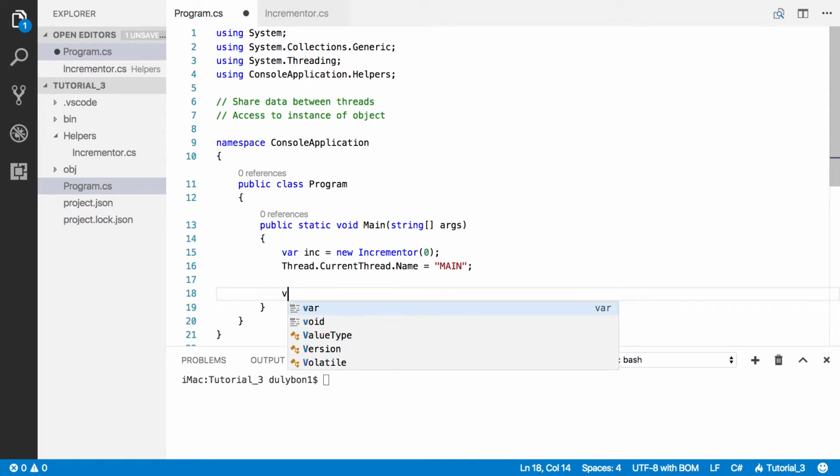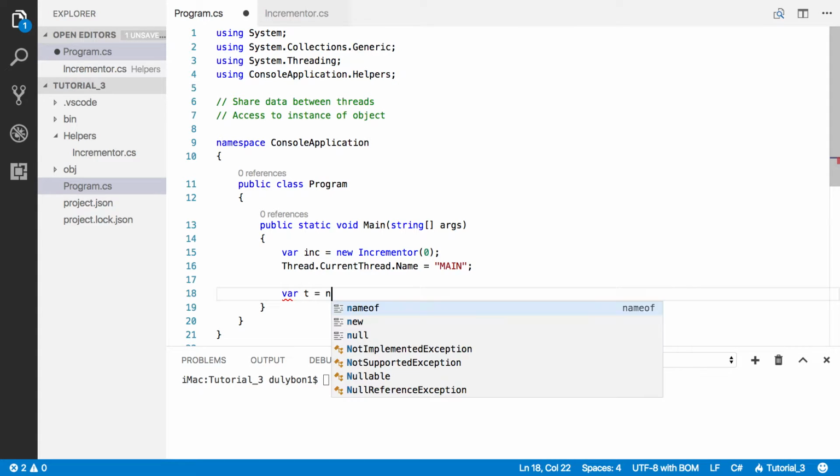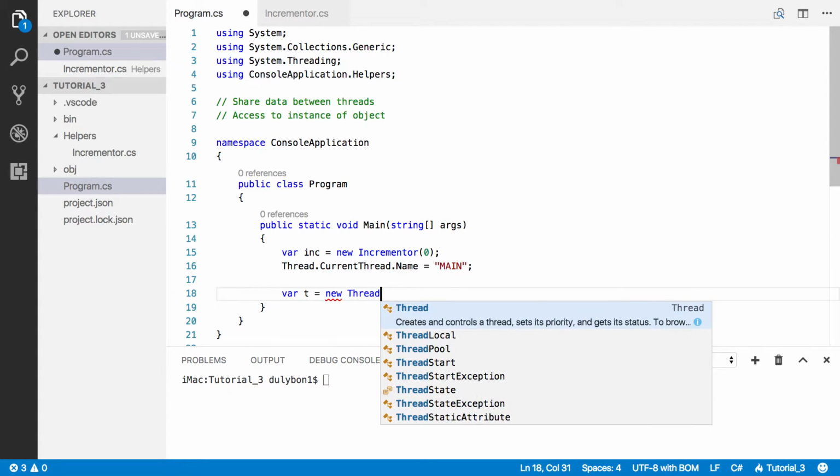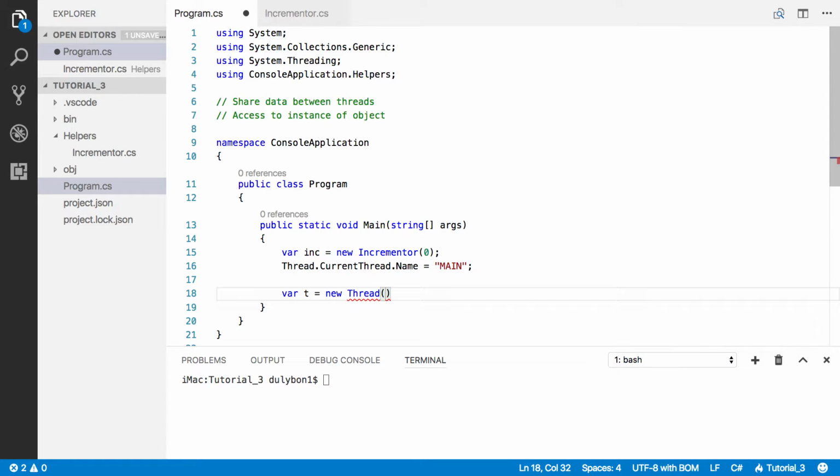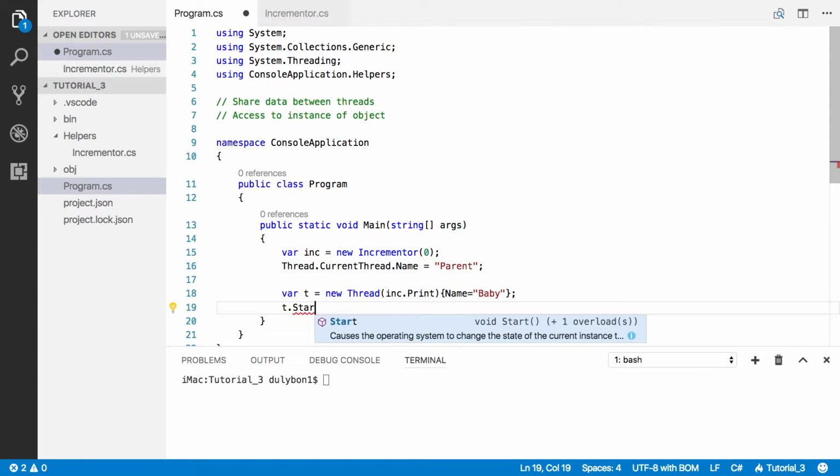Let's go ahead and start a thread here. We'll start it with that function, that's what we want it to do. Thread that print, and we're going to give it a name. Let's call it baby, and let's call the main parent. That's the relationship right there. Now let's start this thread, t.start.